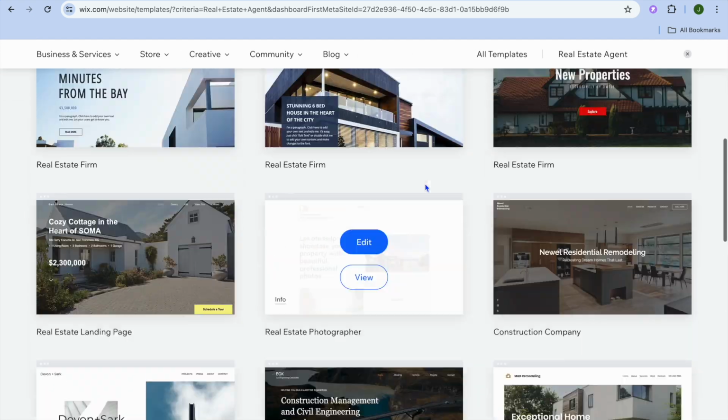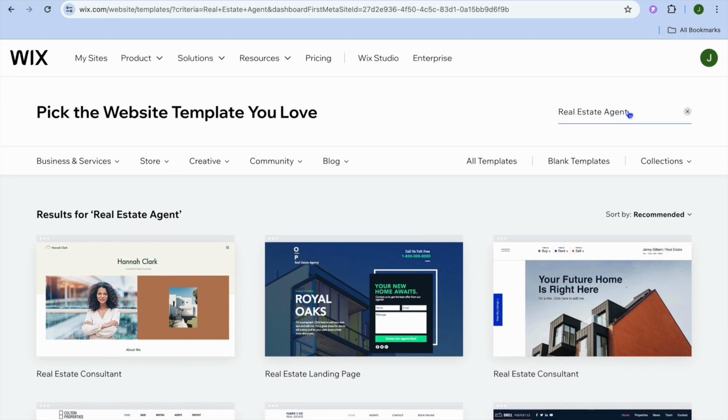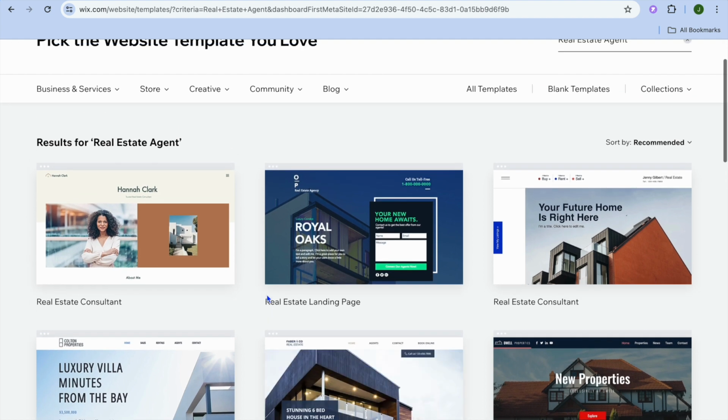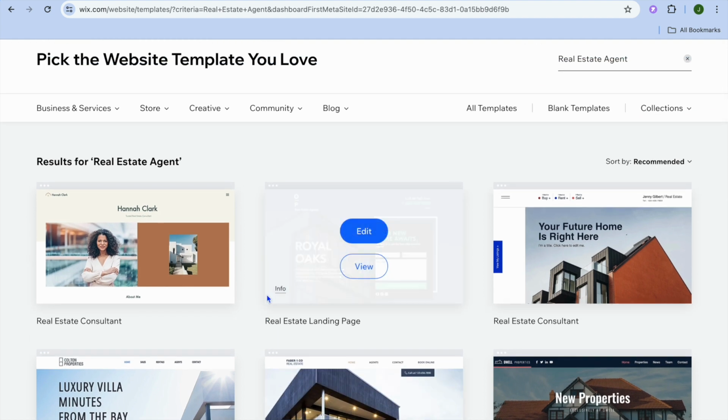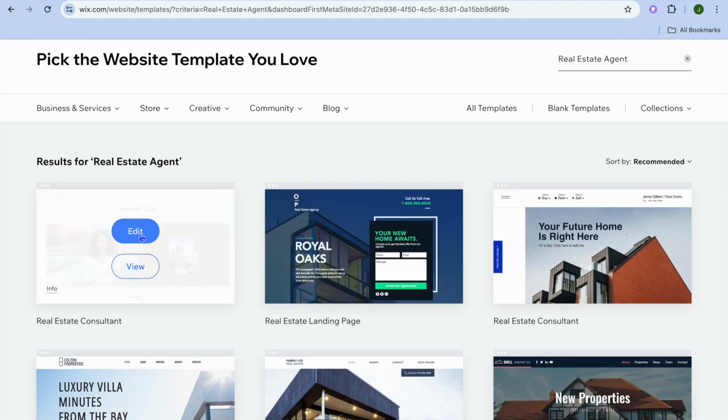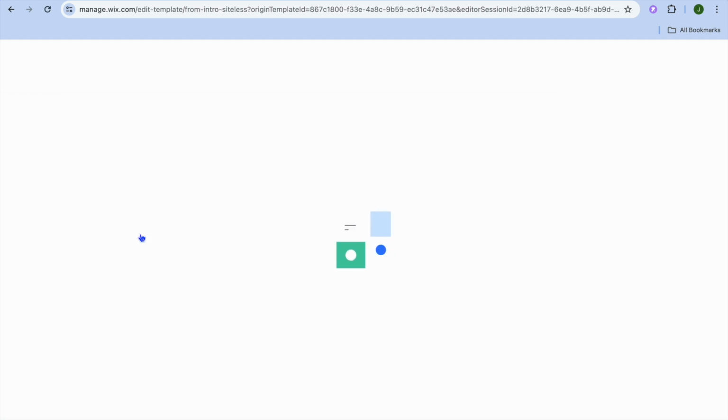So you can scroll down and you could change the title right here from real estate to something else, and you'll see even more themes that you can choose from. But let's say, for example, I want to use this one. I'll tap on Edit. After you have tapped on Edit, you're going to give it a few seconds and you'll be redirected to the editor page.